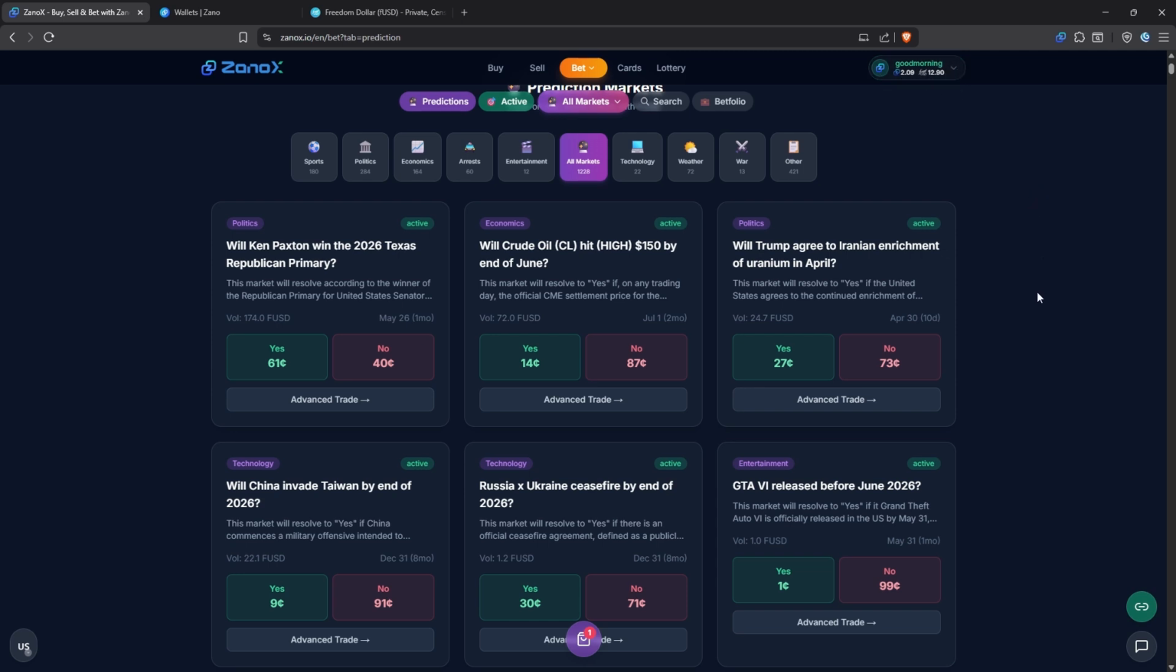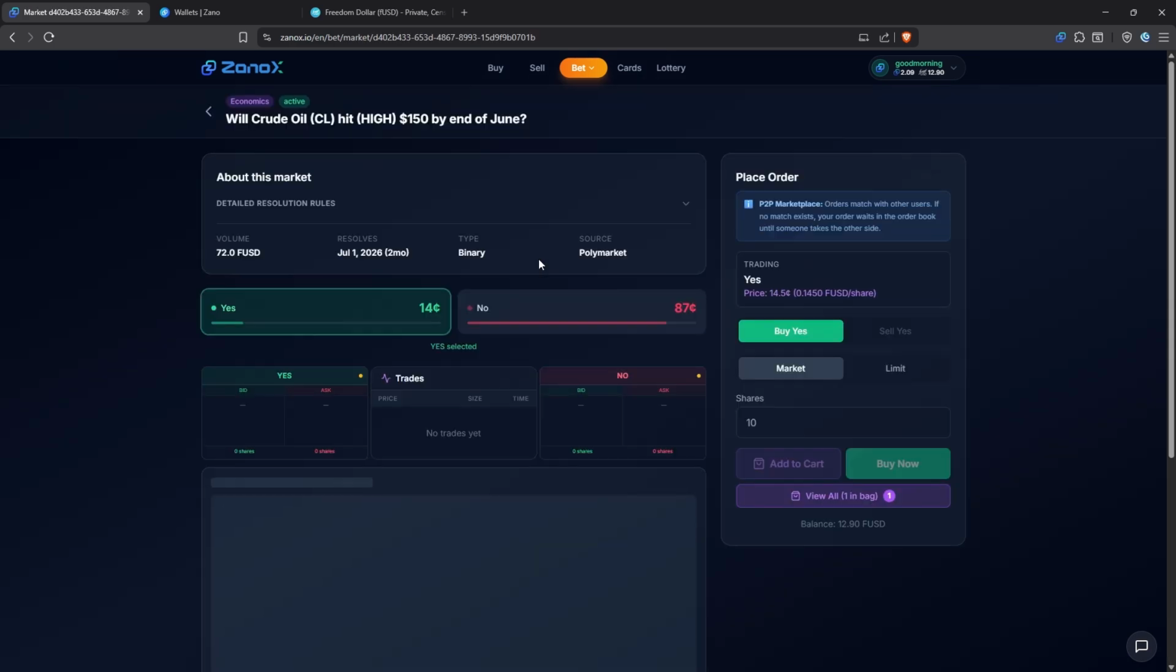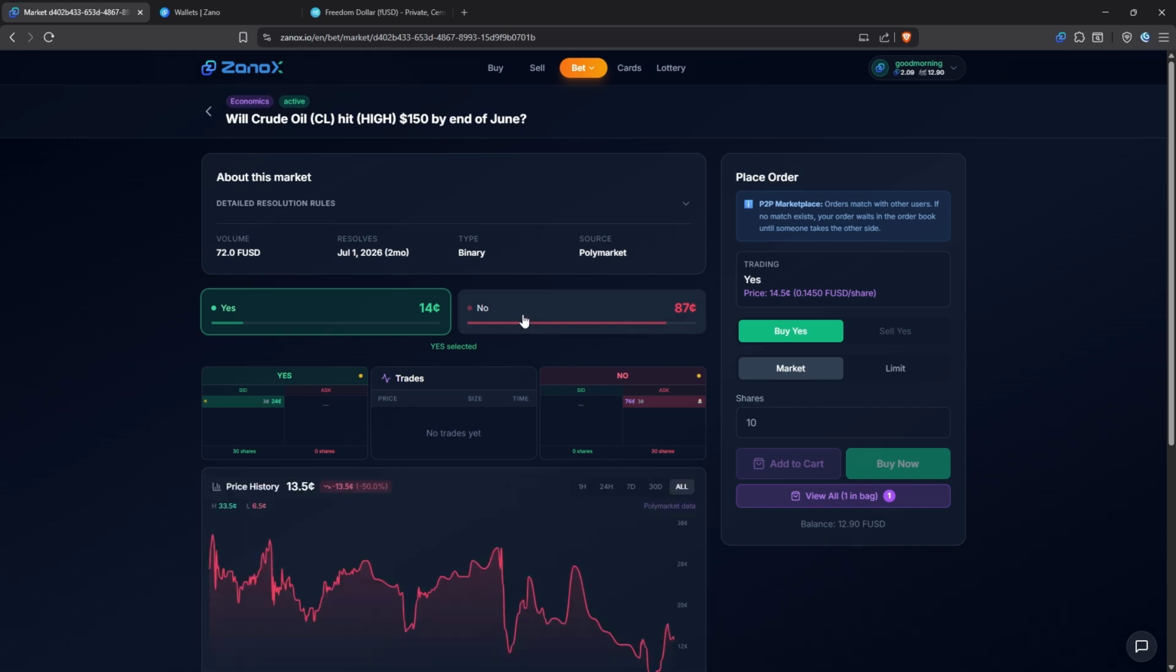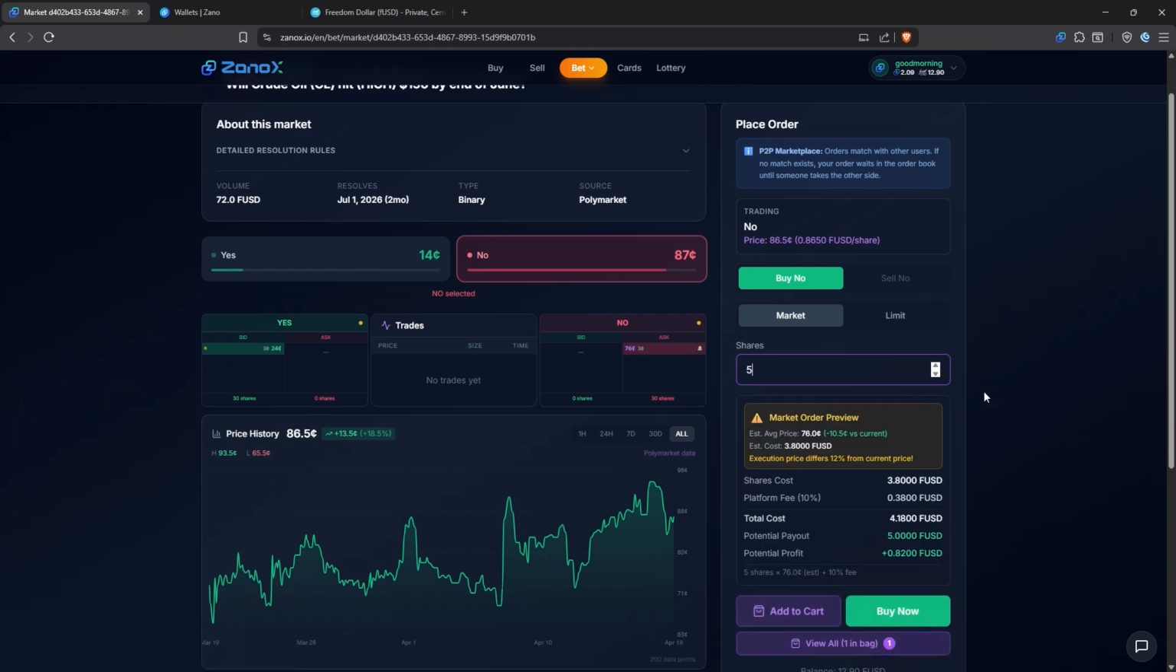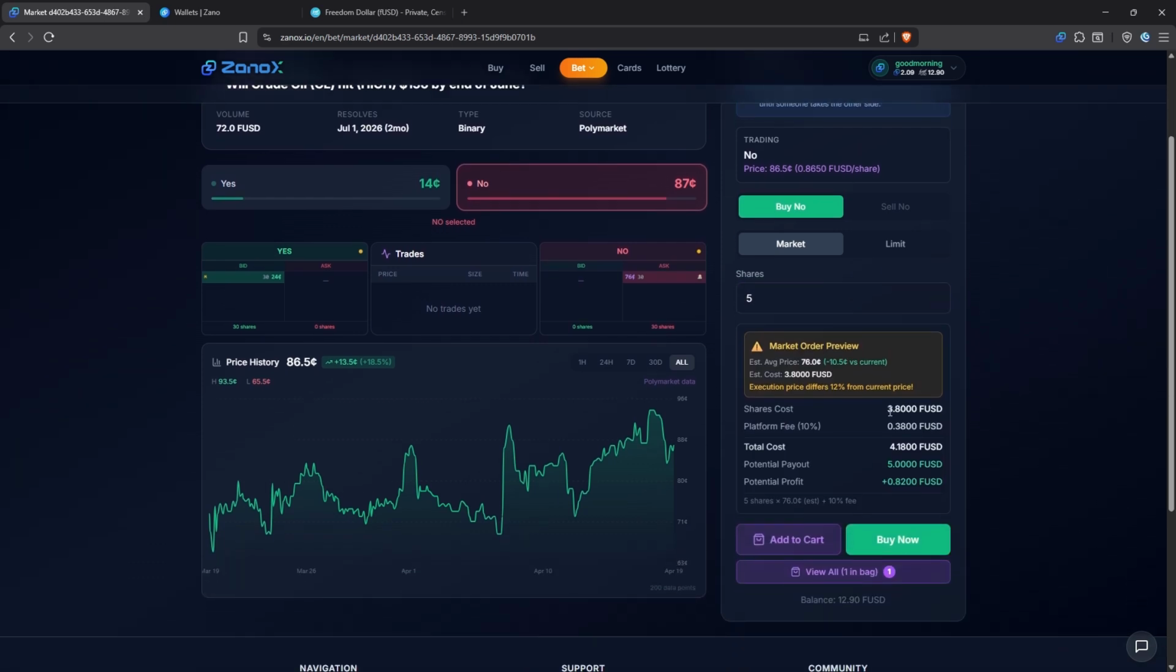Now all I need to do is simply click on a prediction market I want to bet on, for example, this one here. Let's say I want to select no. I can either do a market order or a limit order, and I'm going to enter the amount of shares that I want to buy. Let's say 5 here. Then I can see the market order preview right here. As you can see, my potential profit is just under 1 fUSD. I can either add it to bag, so I can basically order a bunch of prediction markets, or I can just simply click buy now.